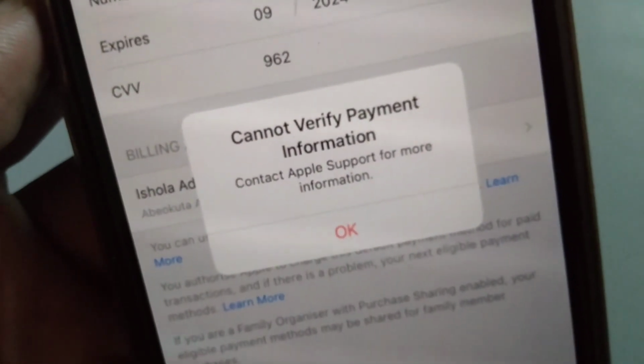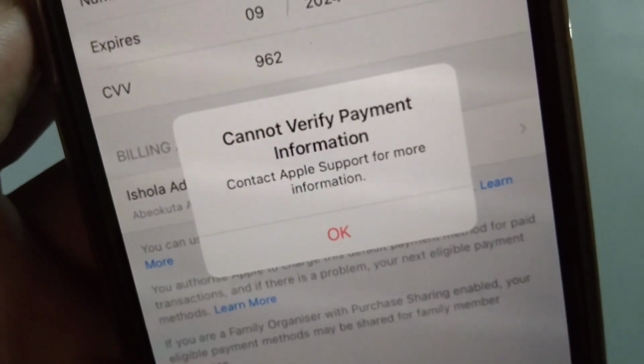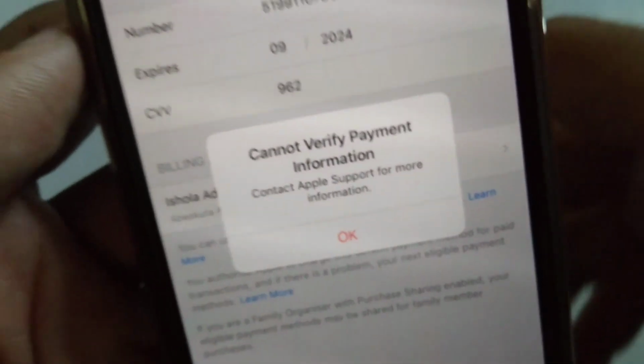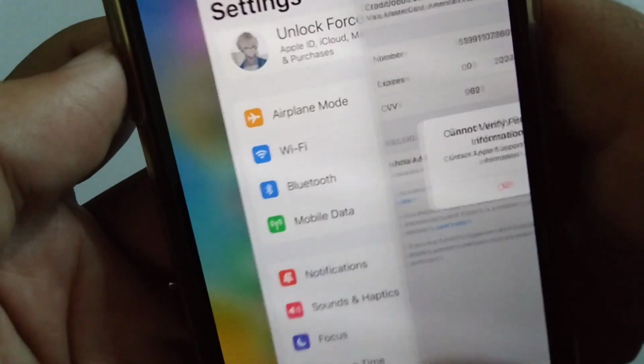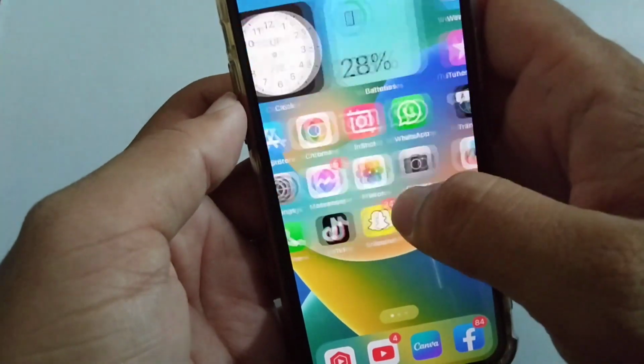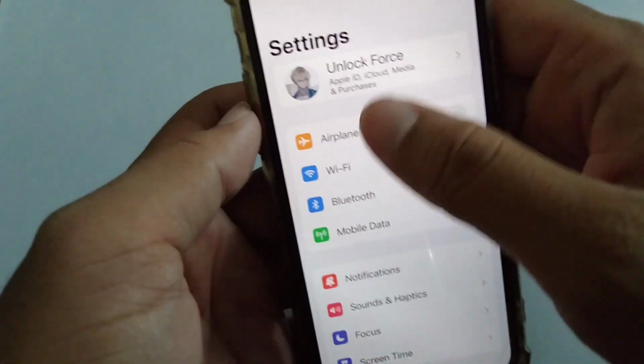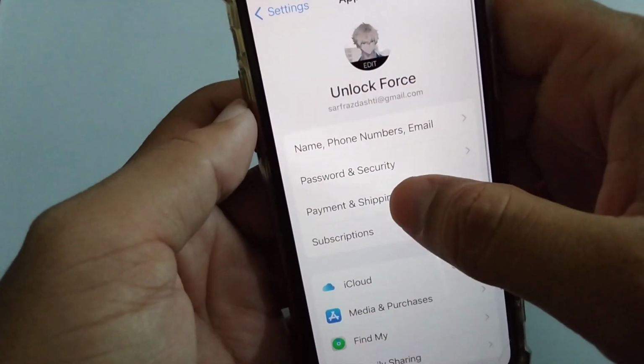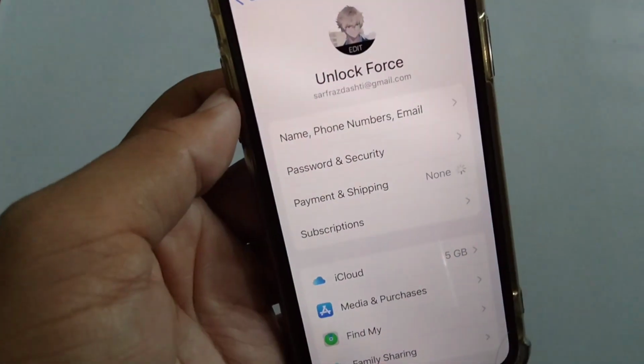So guys, in this video I'm going to be showing you how to fix the "Unable to verify payment information. Contact Apple Support for more information" error. So guys, if you're facing this problem, you will have to watch this video till the end. So guys, here I will give you some solutions to fix your problem. Open Settings, then tap on your profile, and then tap on Payment and Shipping.